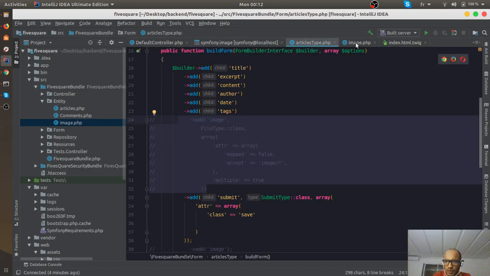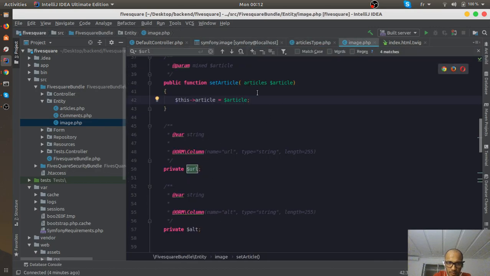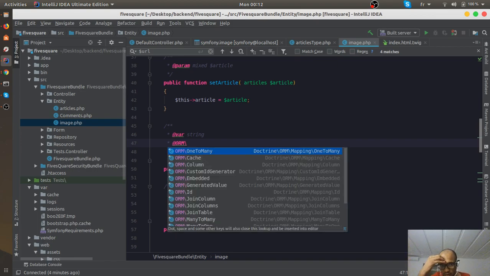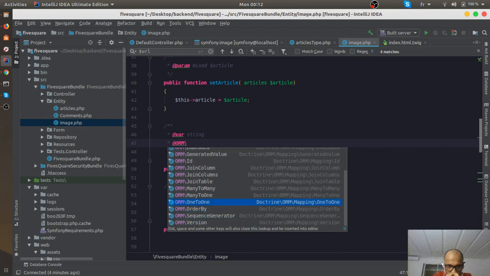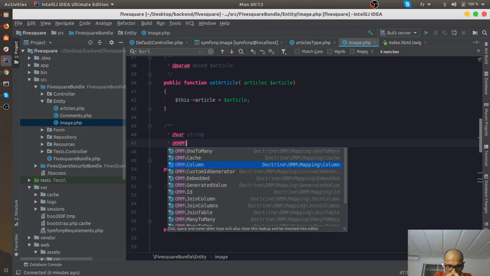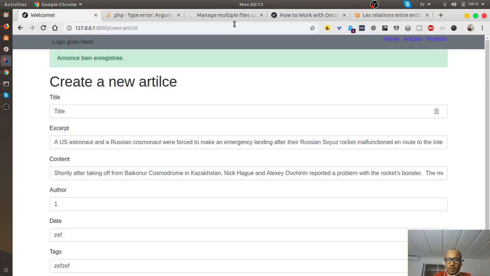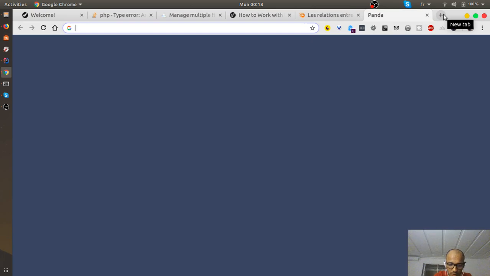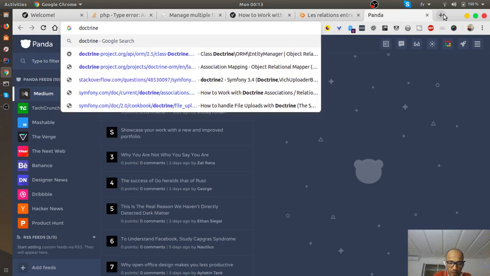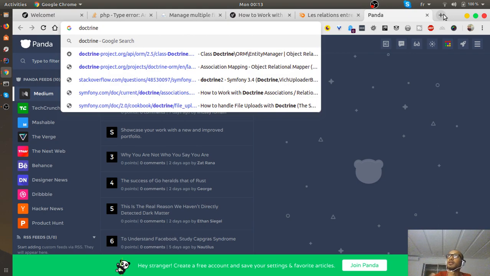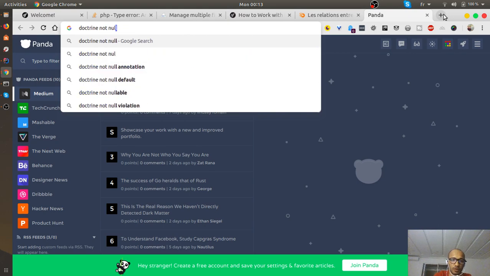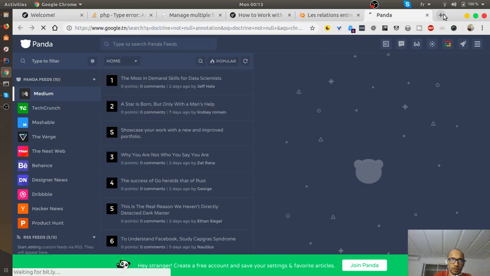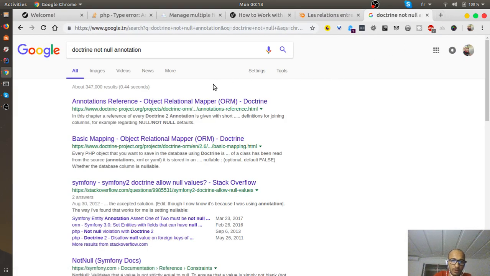So here, where is it? Image, yes. URL should not be null, or I just forget the syntax, to be honest. Okay, we can just get Mr. Google to help us. Doctrine, not null annotation, but we are expecting it to be not null.